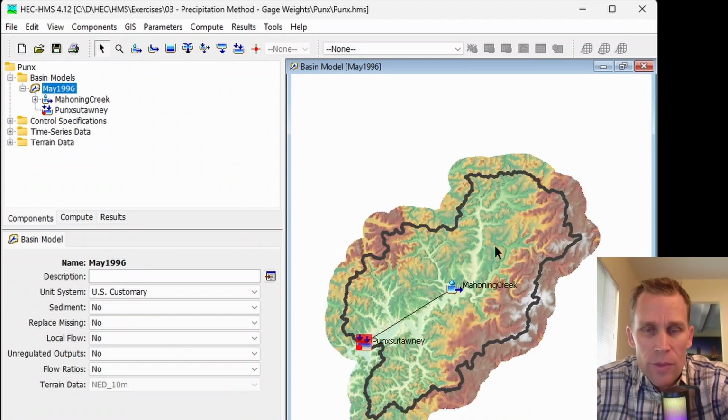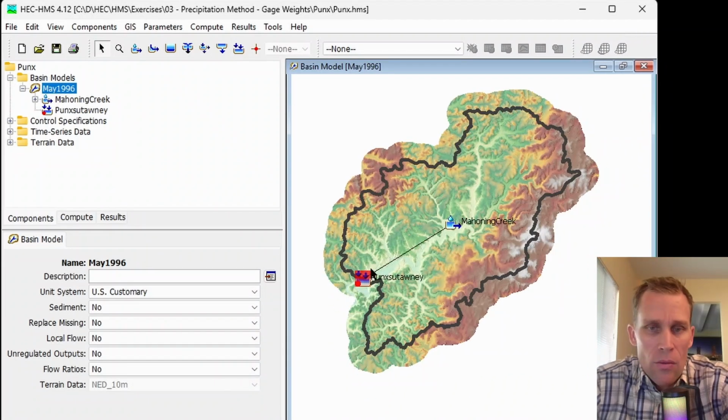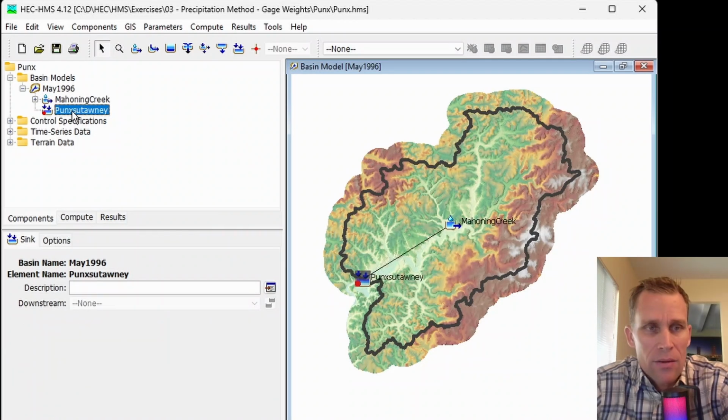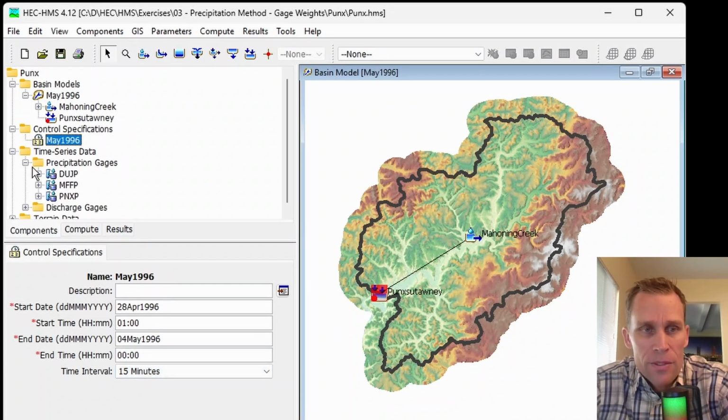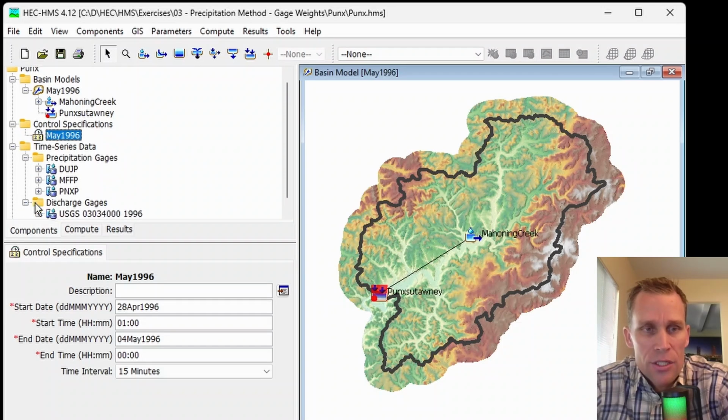So I can go ahead and zoom in. It's a single subbasin with a single outlet here. As you can tell, here's the subbasin and here's the outlet or the sink. Also, we have a control specification window here, which defines the start and end date time of the simulation, which has a 15-minute time interval. And then the time series data we have right here, there's 3 precipitation gauges and then 1 discharge gauge. So I think I'm getting a little bit ahead of myself.